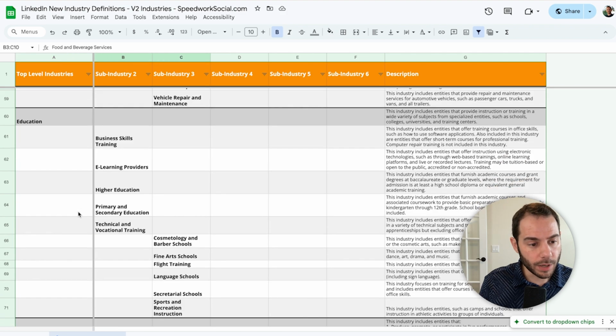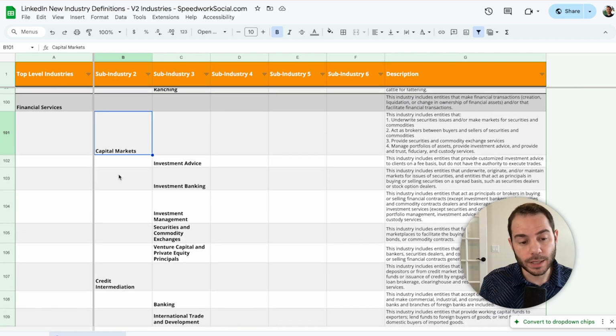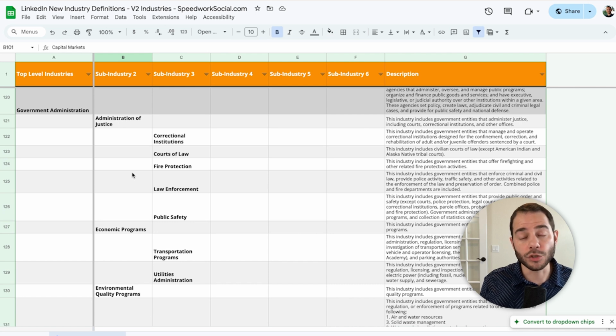So now again, if I come down here and say I'm going to look at financial services, for example, financial services is the top level industry, and then capital markets is a sub industry inside of financial services. So if I target financial services, I will also be targeting capital markets, and then I can use this spreadsheet to see what is the hierarchy and how do all these industries relate to each other, because there's a lot to look through. There's over 400 industries on LinkedIn.